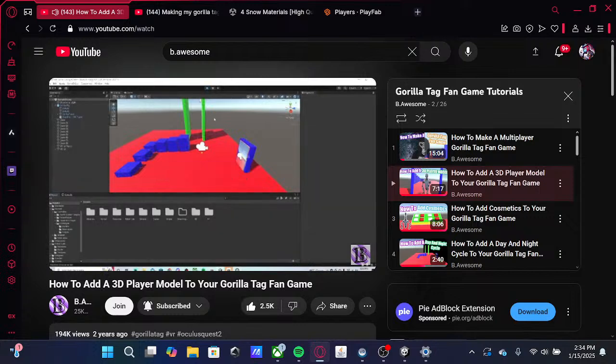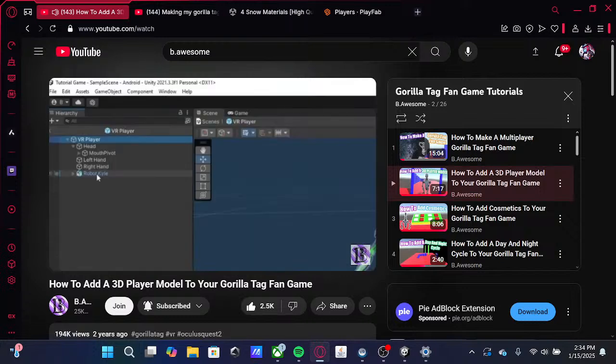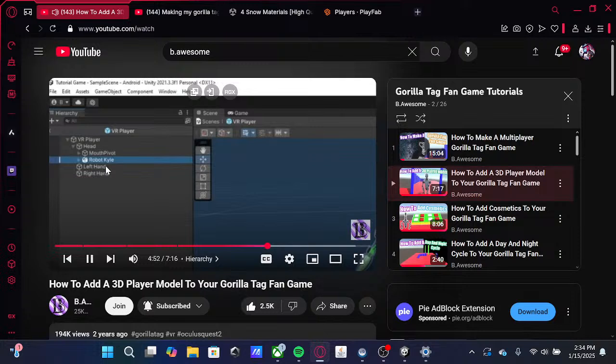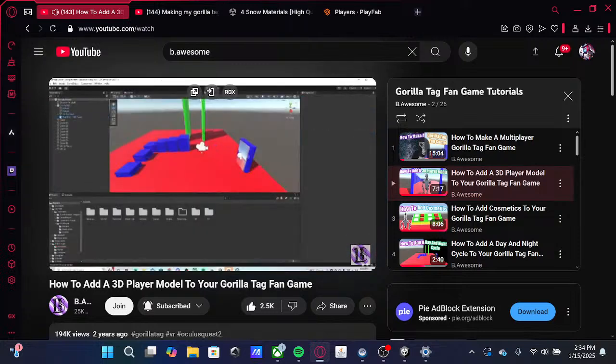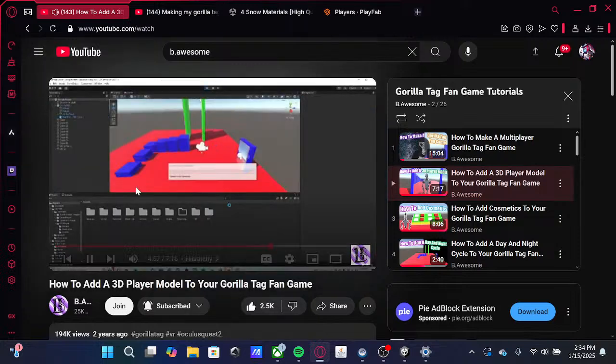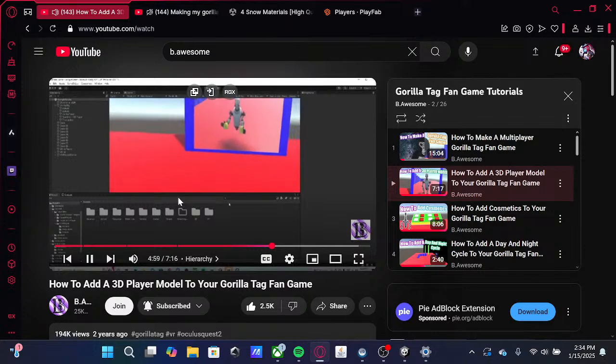Okay, guys, before we test play the game, I forgot to do something. Go back to real-time VR player, double click on VR player, and the whole Robot Kyle thing, or whatever your model is, just click on it and drag it onto head, so then it's under head, so then it'll actually show in the game. Now you can go back. Now we're gonna test it, so just click on the play button. And now, as you can see, we have the 3D model.